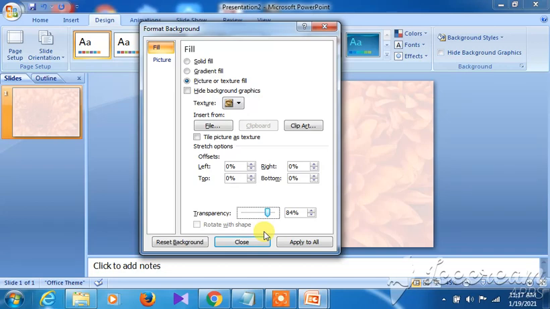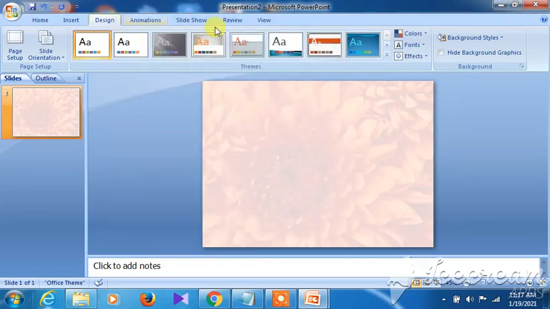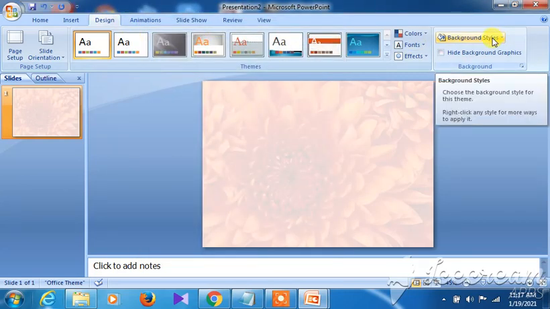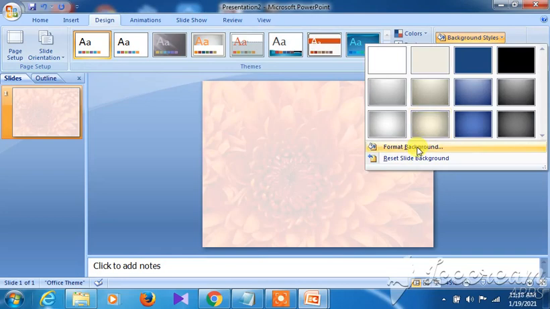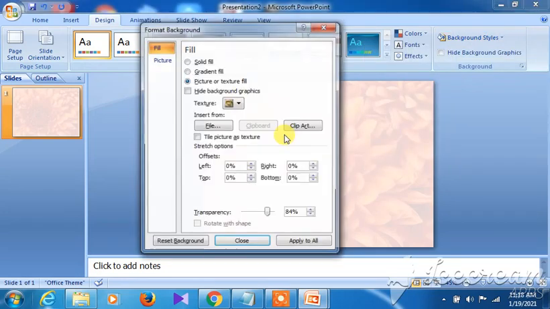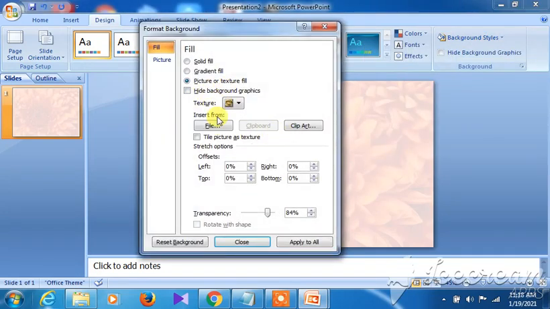So the menus and options, you have to see very carefully. Design, then you have to come to Background Styles, then from Background Styles you have to come to Format Background, and in Format Background you will get Picture or texture fill, then you have to come to File and insert the picture, then the transparency level is to be set between 60 to 80%. All right.